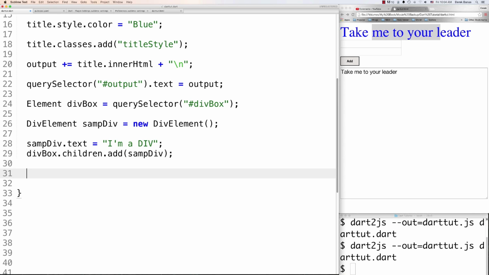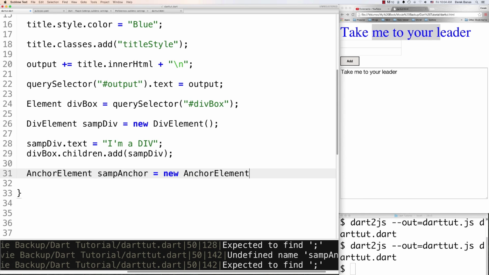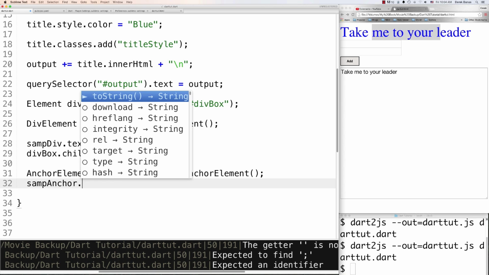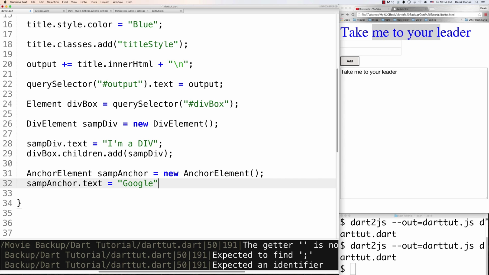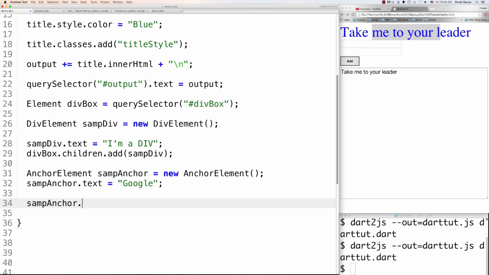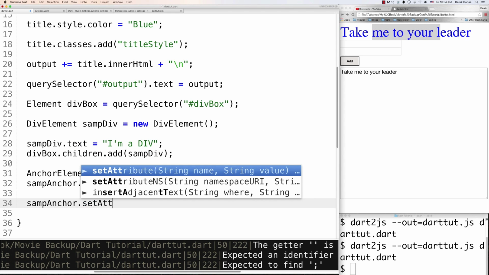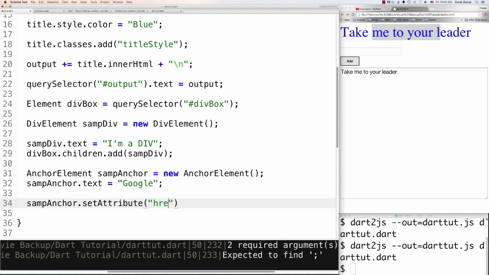Why don't we go and create a couple more. If you want to create an anchor element, that's how you do that. And sample anchor, and then we'll go new anchor element, and we could change the text for that. Text is equal to, we'll just put Google inside of there. We could also come in and change attributes for it by going set attribute like this. So let's say we want to change the href attribute for it.